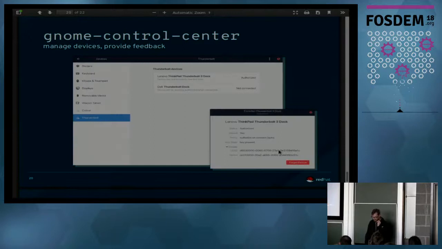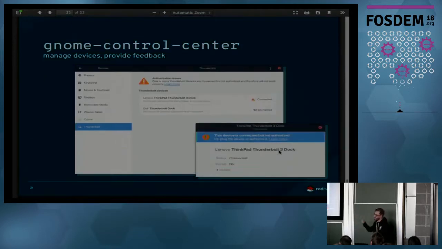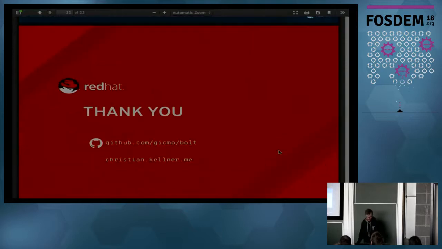There's also a little control center panel that allows you to manage the devices, where you can remove a device again once you've enrolled it. If you plugged in a device while the screen was locked, you will find a more descriptive message there. When you click on the little notification, you can go there, and it will tell you that you have to reconnect the device. And that's it.